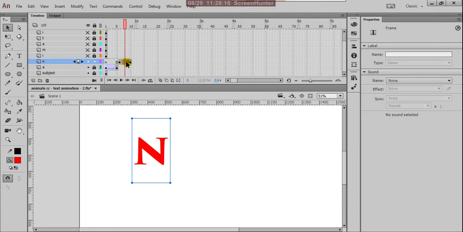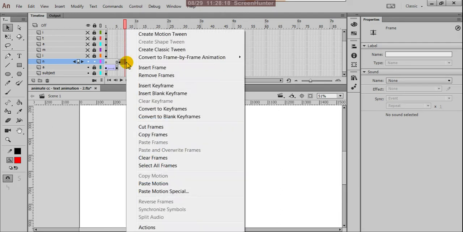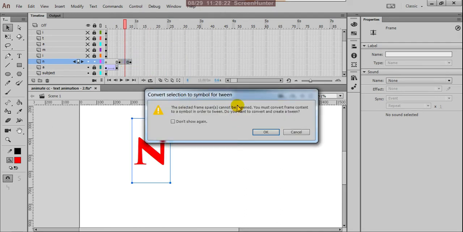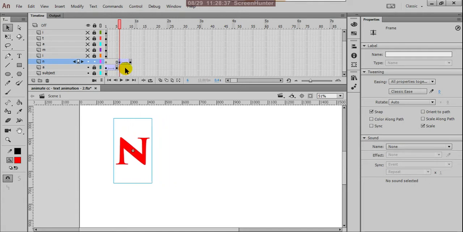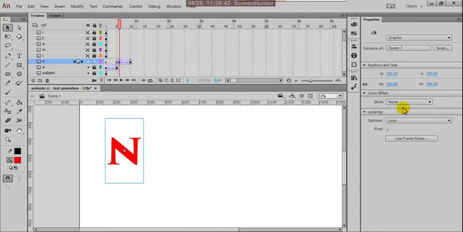Okay, now here also you can apply create classic tween, and again it asks for converting into symbol, say okay. Then what you do, at the first frame move this back, okay, move this back, and here you can apply the color effect alpha.